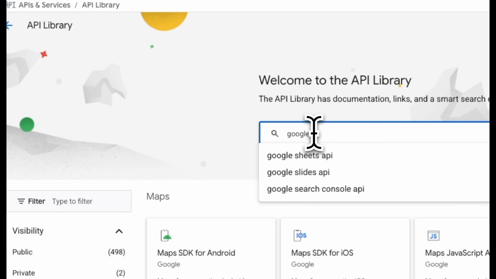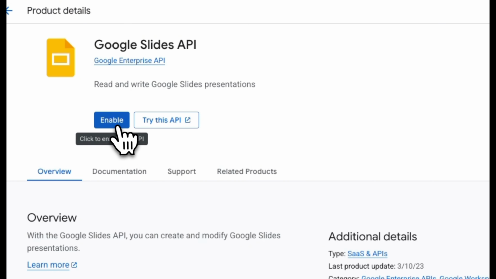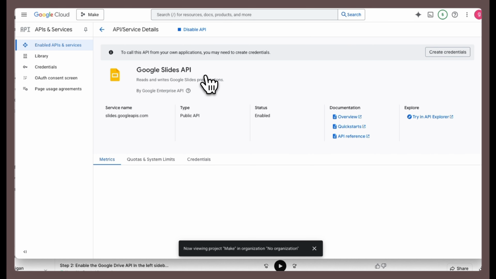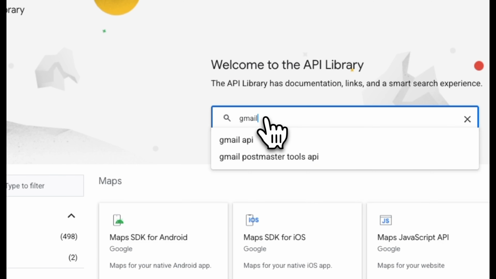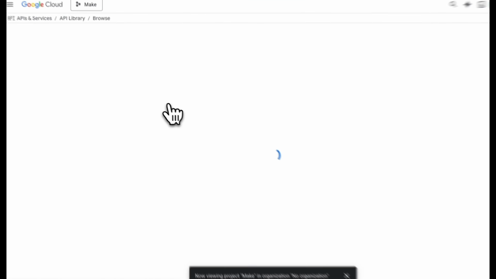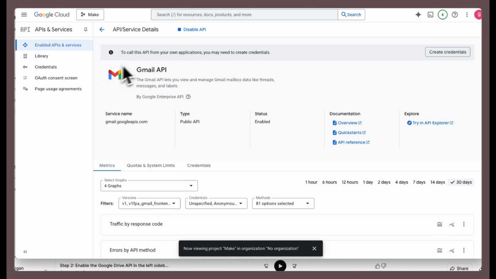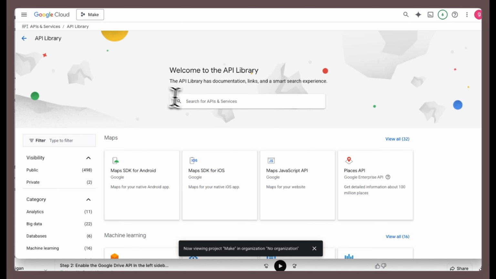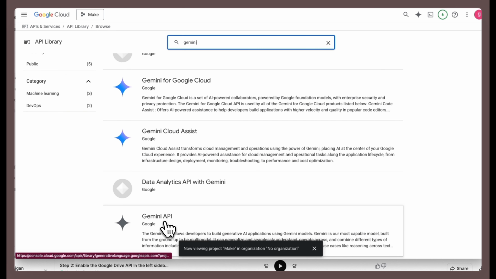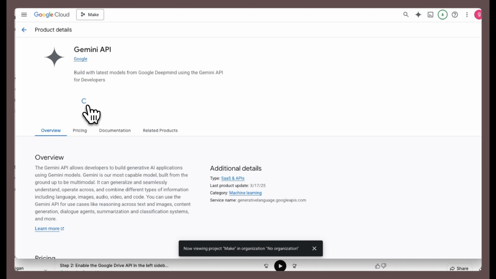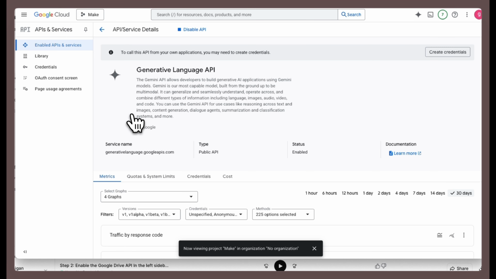Search for Google Slides API. Click Enable. Search for Gmail API. Click Enable. Search for Gemini API. Click Enable. You only need to enable Drive, but it's useful to add the others if you'll use them later.